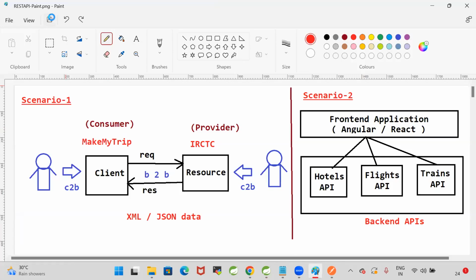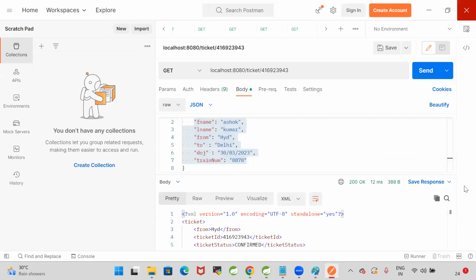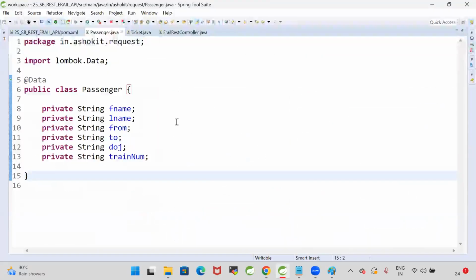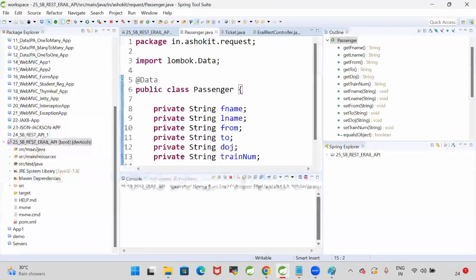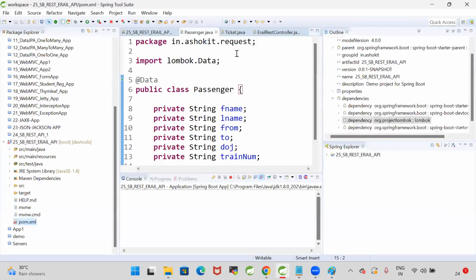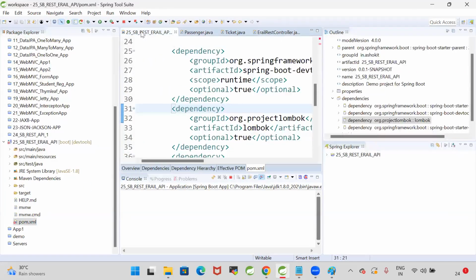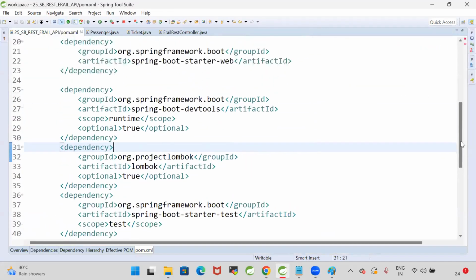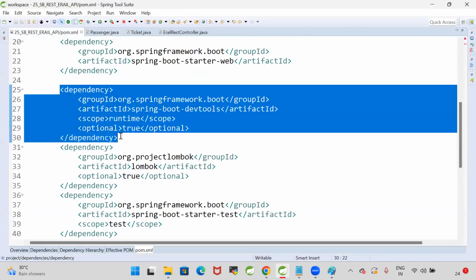And one more thing: whenever I make any changes in the controller and run, every time it shows that the server port is already in use. Then do one thing: add the dev tools so that it will automatically restart on the same port number. Whenever you are creating a project, add the dev tools dependency.